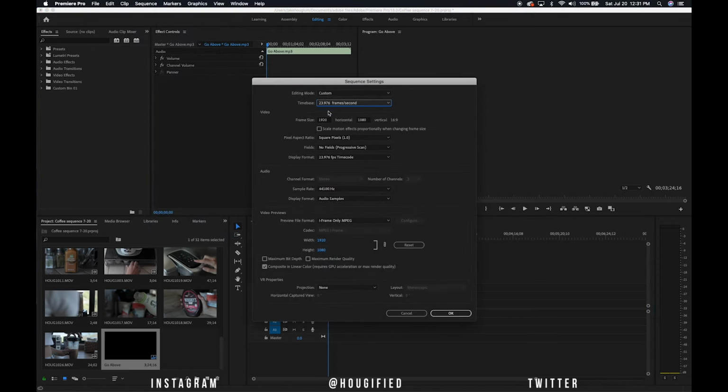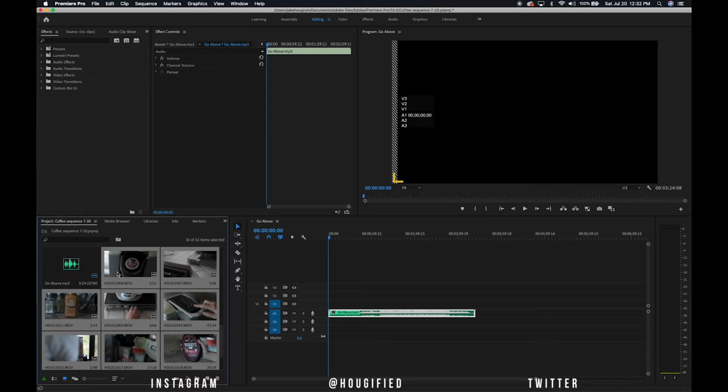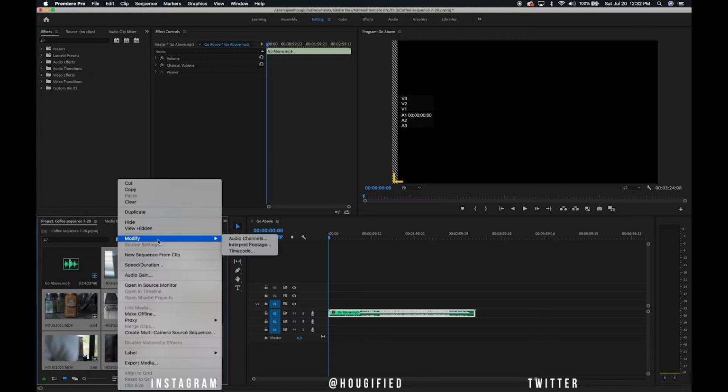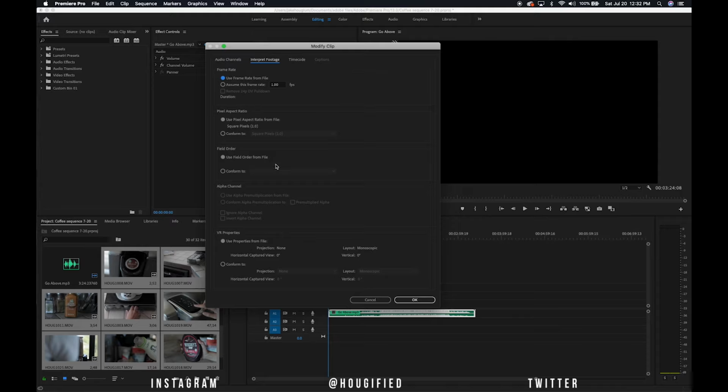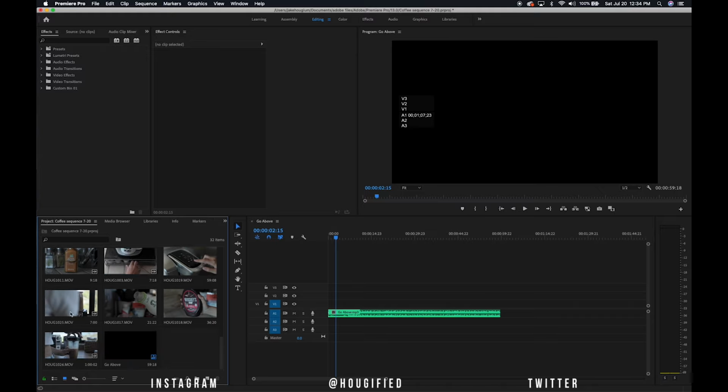And then we're going to make this sequence 23.976 frames per second. We're going to do that because the timecode for our footage is 23.976, so we're going to interpret to that. Highlight all our footage, deselect that audio file, hit modify, and interpret footage, and assume this frame rate, 23.976. And then click OK. Now I just made the song 60 seconds, so now we're ready to drag our clips in and start the edit.